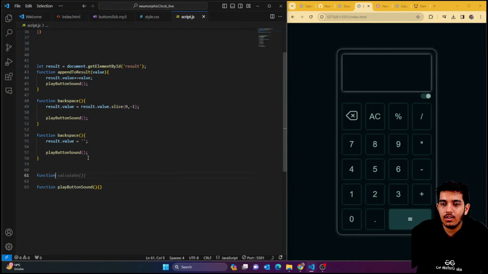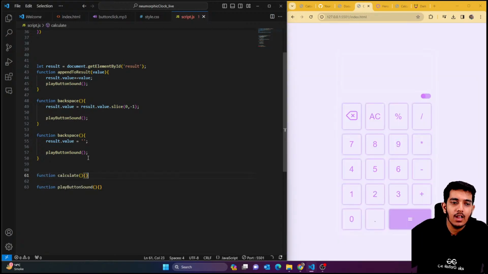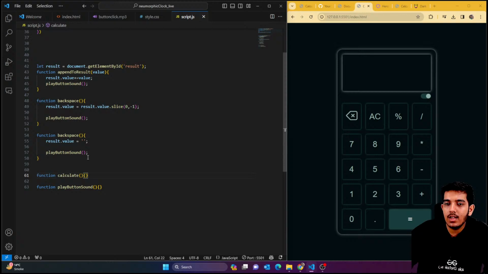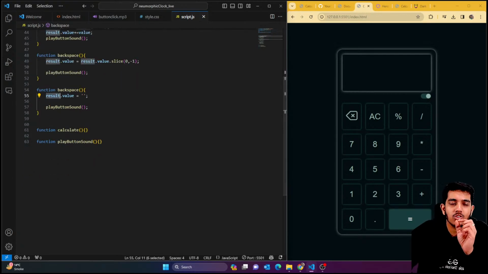So we have the calculate function, so function calculate, and here I'm just going to say whatever is inside my input, that is inside my result, I just want to calculate that. Suppose 2 plus 3 is inside my result, I just want to calculate that. So for that we actually have an inbuilt eval function in JavaScript.